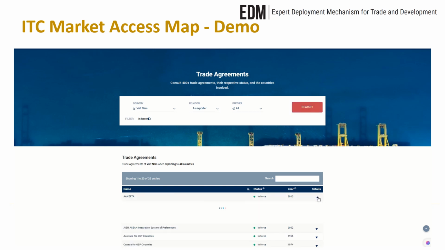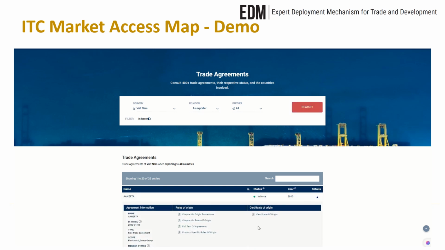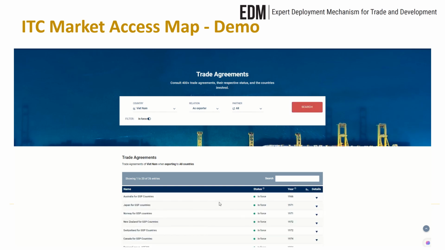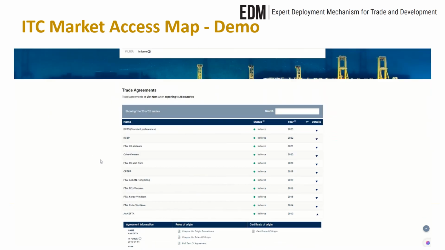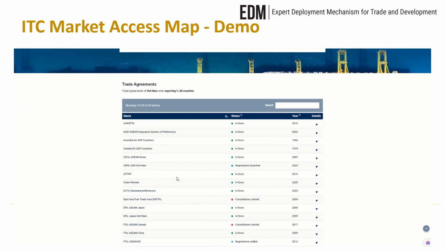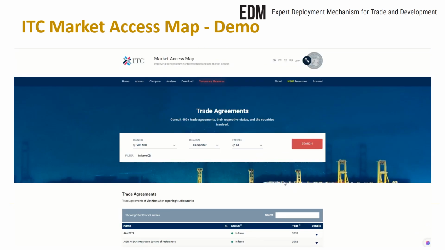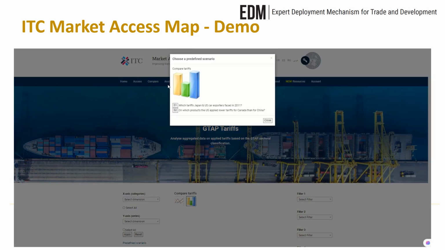You can click on Details to obtain more information on each trade agreement. You can also sort by year to look at the most recent agreements. You can also relax the filter to see the agreements which are in negotiation or are inactive. Users can also explore the Global Trade Analysis Project, also known as GTAP, Tariff Dataset.